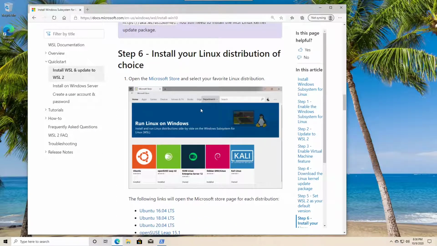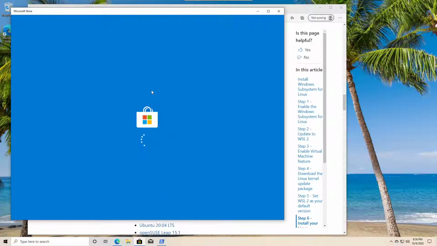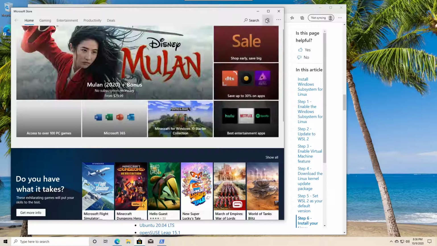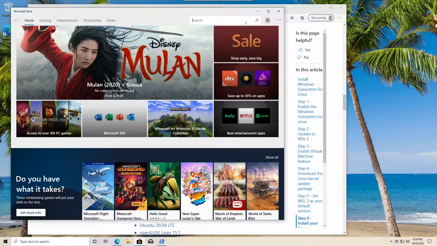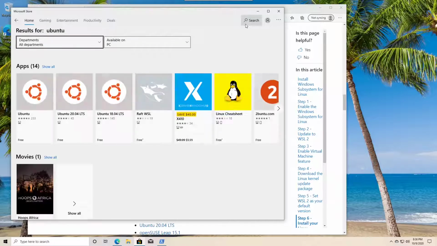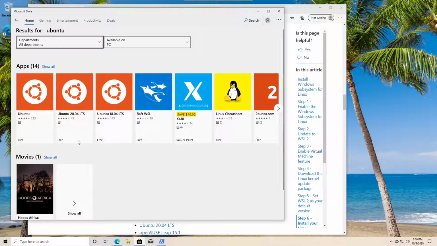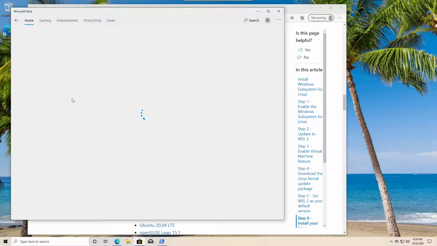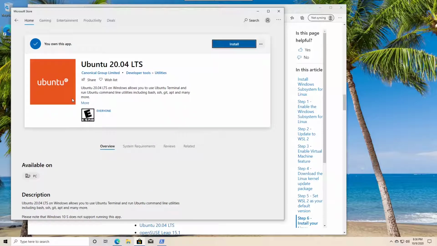Choose a kernel. So I'm going to go to the Microsoft Store and we're going to look for Ubuntu. And we want 20.04, that's the latest version as of this recording. 20.04 LTS. So we go ahead and install this.